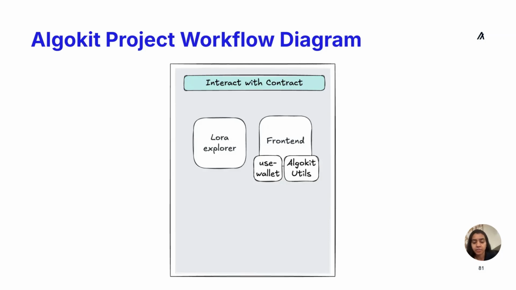Now, if you want to enable wallet connections in the front-end, we will use useWallet, which is a handy React hook library that lets users connect their wallets like Pera or Defly, switch accounts, and sign transactions. Now, to make smart contract calls easier and more type-safe, we also use AlgoKit utils. This gives us a generated client for our contract so that we can call methods like .hello or any other methods that you have specified in your contract without worrying about the low-level transaction building.